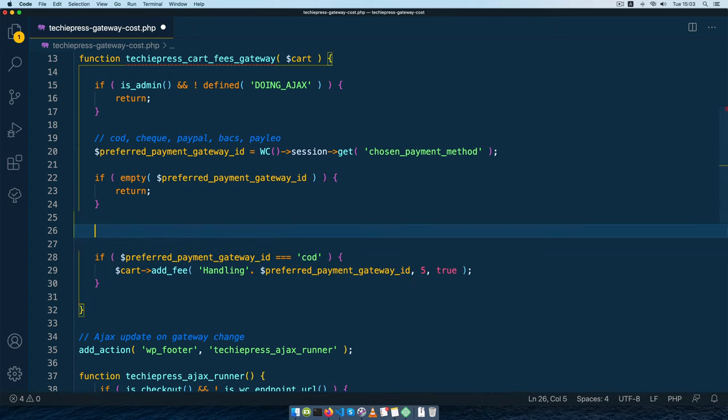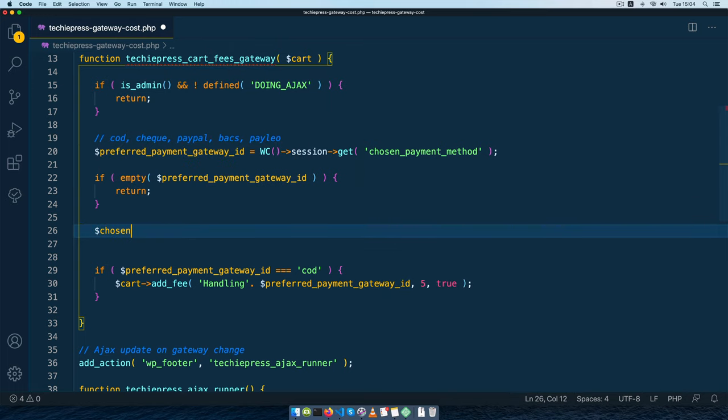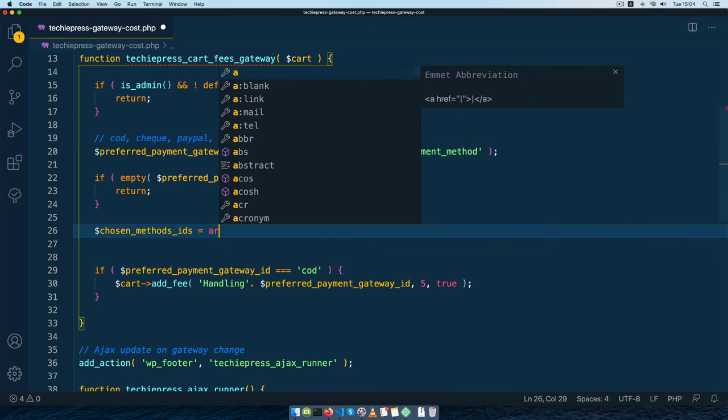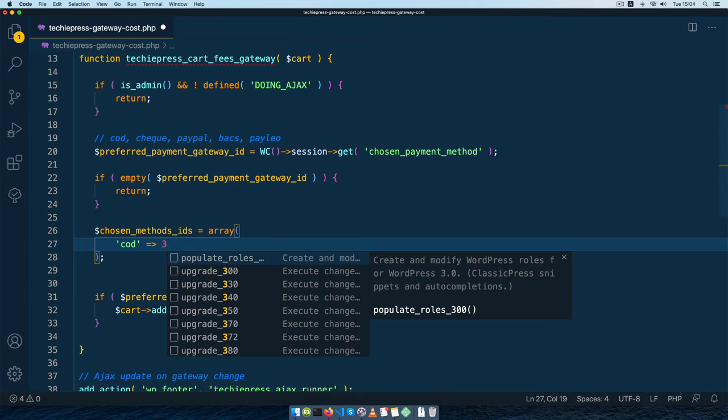Now, if we want to have so many pieces, we're going to use a for each loop. We're going to just loop over each one of those IDs. But the first thing that we're going to do is set an array of the different payment IDs. So in here, we'll say this is our chosen methods IDs, and it's going to equal an array. And inside this array, we're going to have the different methods. So we'll say COD, or we'll just get what we have here, and say the COD will be taking $3.